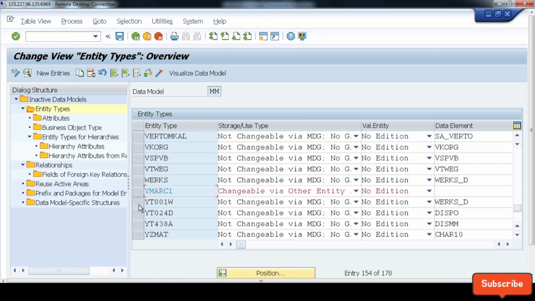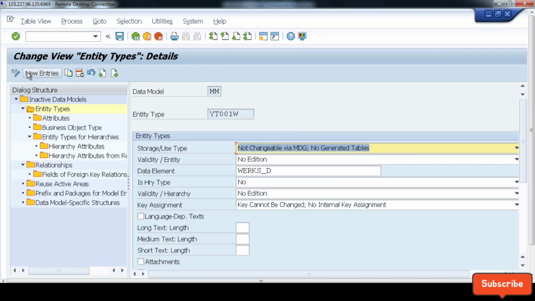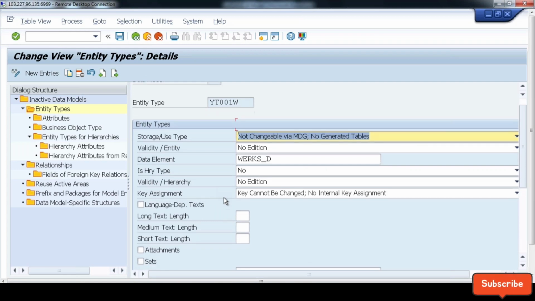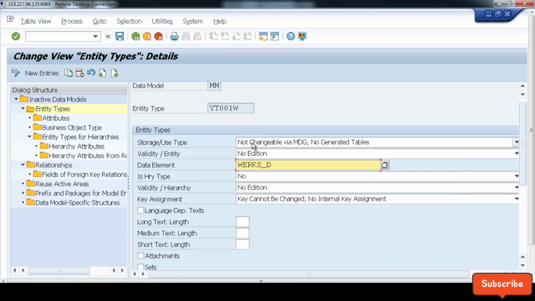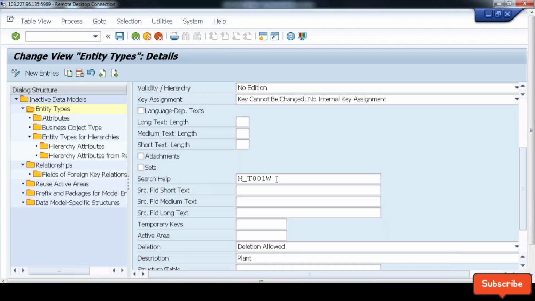Apart from this, I have also added the other three entity types which are related to the plant data. You can see that it has the data element and it is a type 3 entity type, which means its values come from the domain level. This represents the plant details. And it also has a standard search help for T001. So let me show you what this search help is all about.